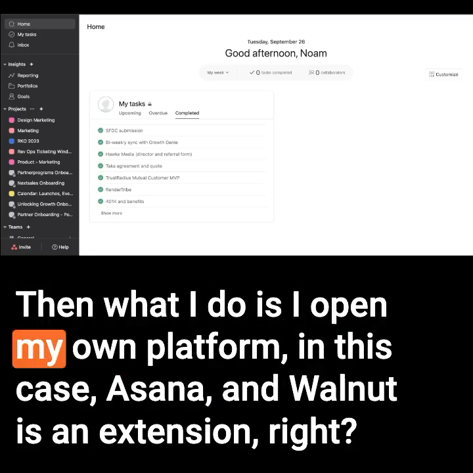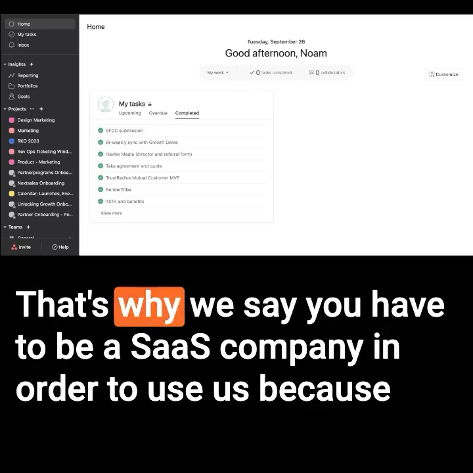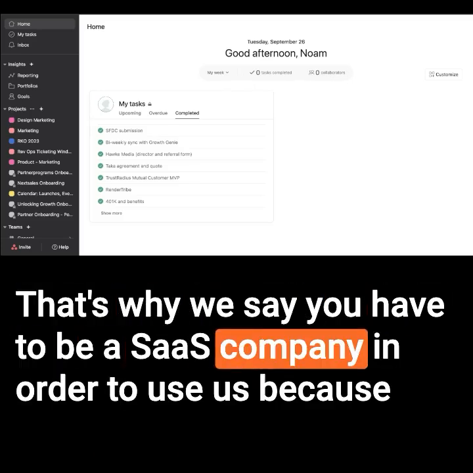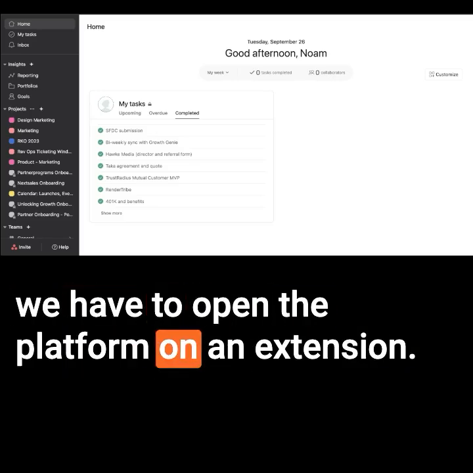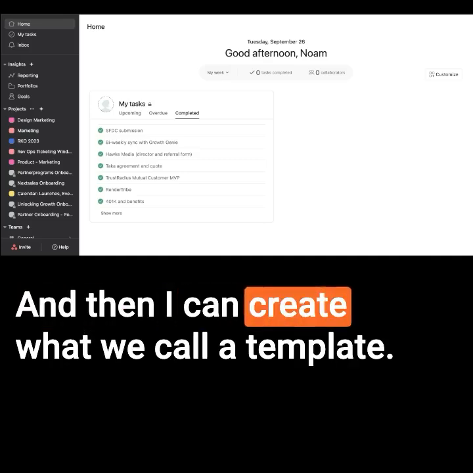Then what I do is I open my own platform, in this case Asana, and Walnut is an extension, right? It's the browser extension. That's why we say you have to be a SaaS company in order to use us, because we have to open the platform on an extension. And then I can create what we call a template.